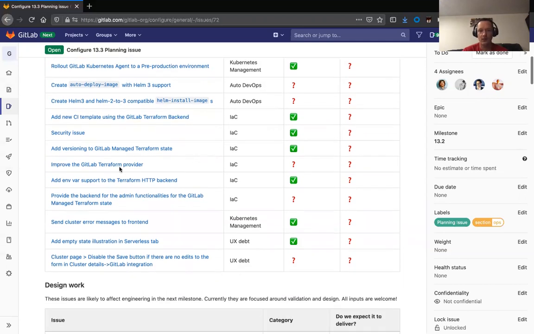We have two issues here that are actually dependent on HashiCorp as well. And as they are just rolling out Terraform 0.13, these might be delayed. We want to improve the GitLab Terraform provider as we became the maintainers of that. And there are a few outstanding pull requests. Once the API parts on the GitLab side are settled, we can accept the merge request in the upstream GitHub repo.